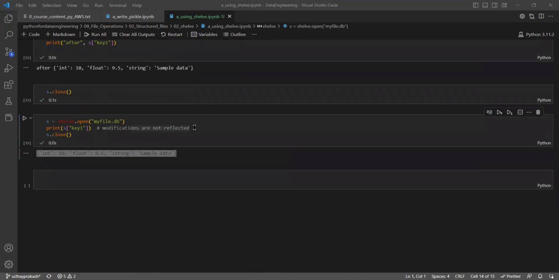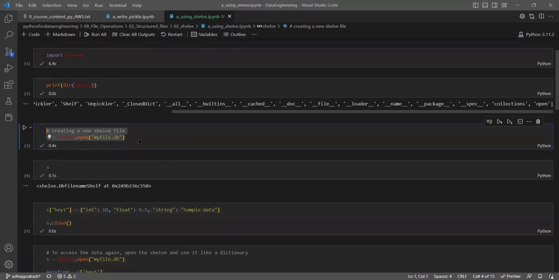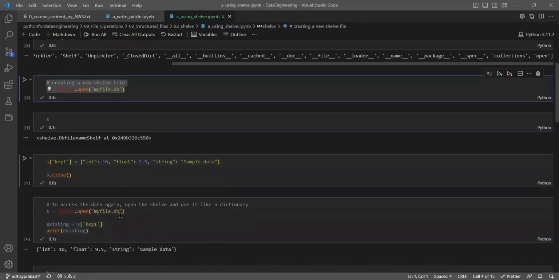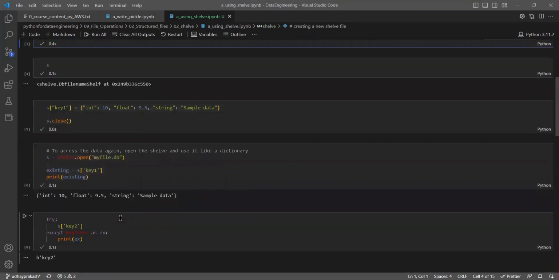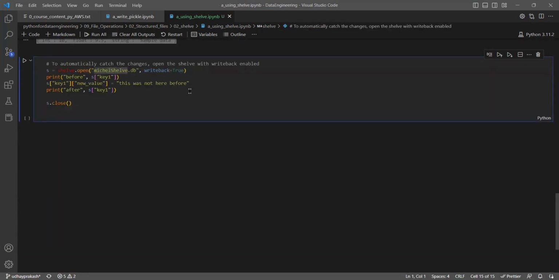Then how do you make the changes and also reflect them outside? For the first time, if you don't give the mode, fine, it can take the values and store them. And subsequently, every time you can only retrieve. If you want to update, that's where we need a flag: shelve.open my file.db with writeback equal to true. For the first time it is not mandatory, but subsequently it is needed for making any modifications.